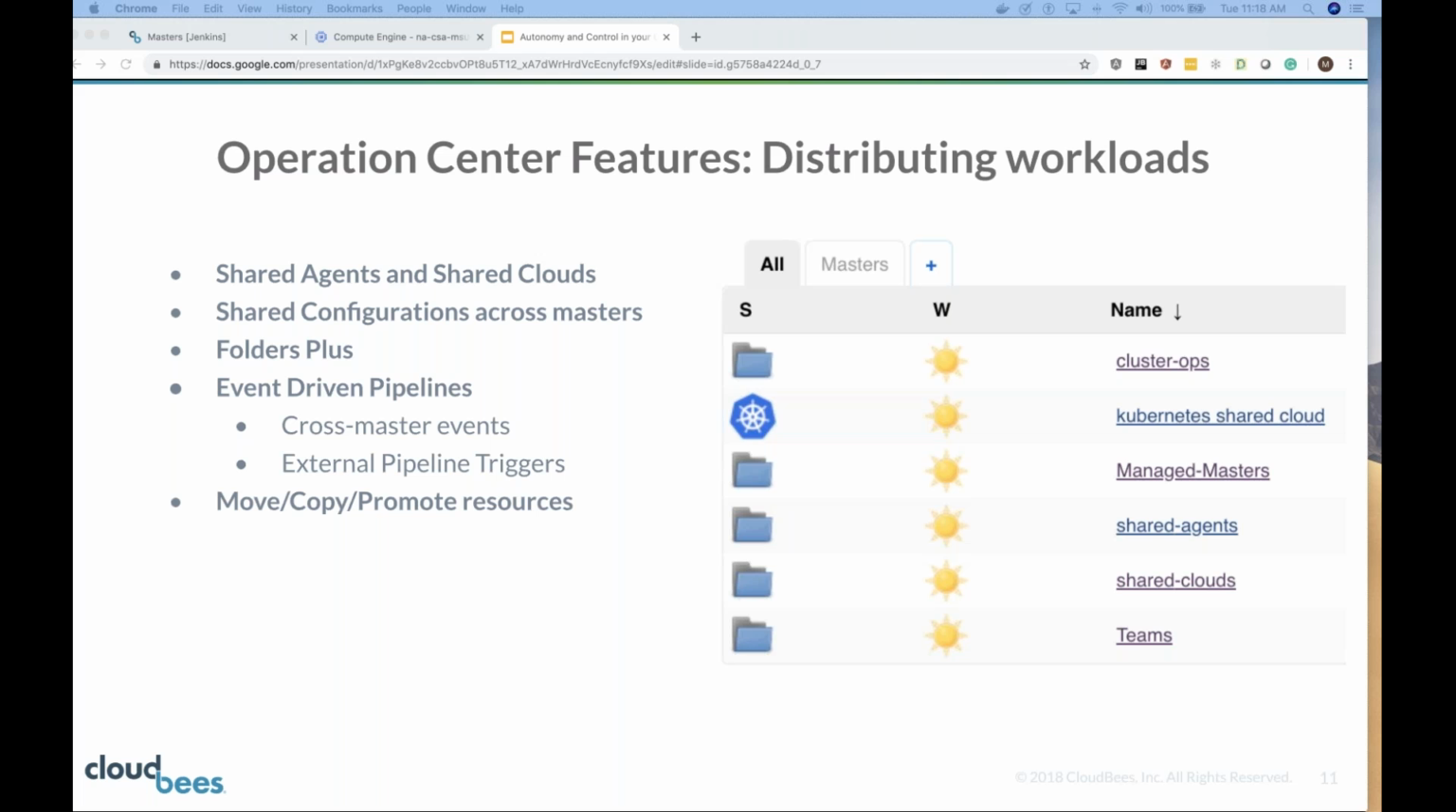Shared clouds allow you to add resources to a pool when needed, and shared agents allow you to use specific agents using SSH or JNLP. You also have shared configurations and Chrome masters to avoid repeated configuration for common functionality between masters like emails or tool installation for things like Maven or Git.